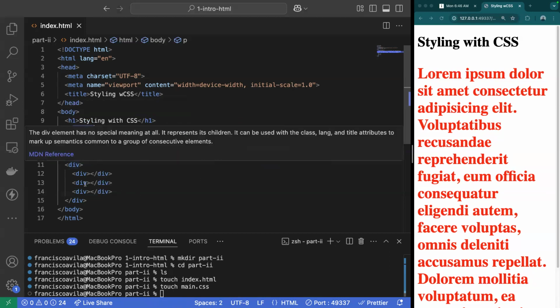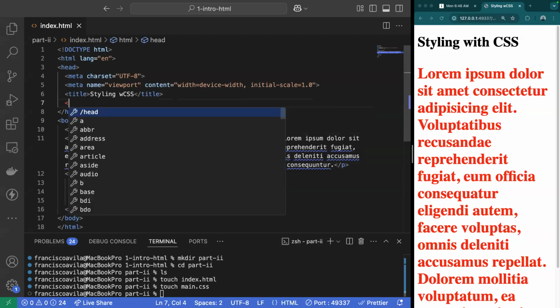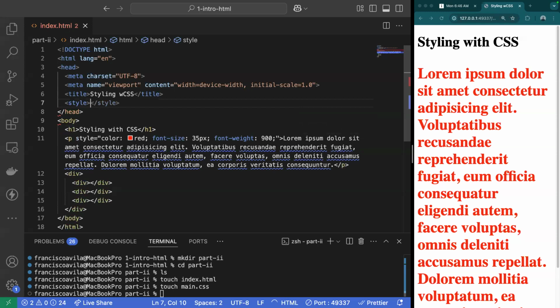It can be added to any division. It can be added to any tag. It's just a style attribute, and this is called inline styling. Now, another way that I can apply all of this information is by adding a style tag within my head. Go up to head and add a style tag.